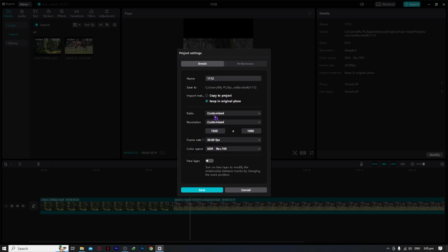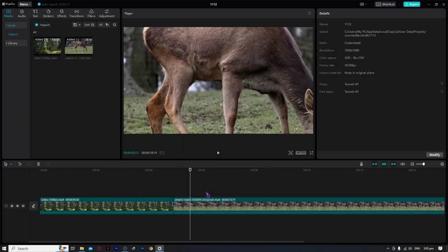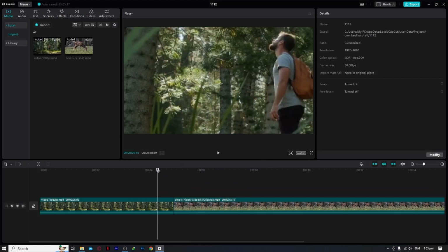So yeah, from here you can see the ratio. You got customize right here. You can do it whatever you want right here. And once you are done, you want to click on save. And just like that, you have now learned how to change your aspect ratio in Capcut.